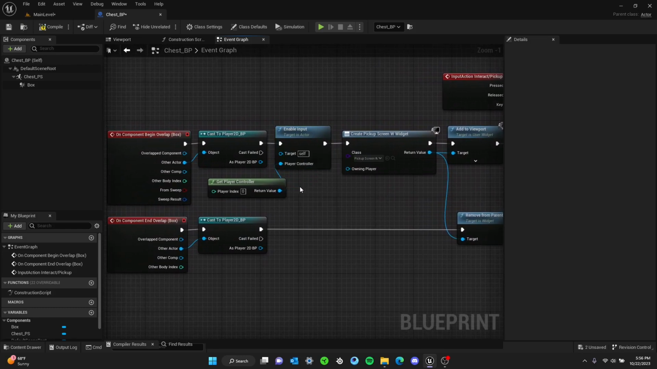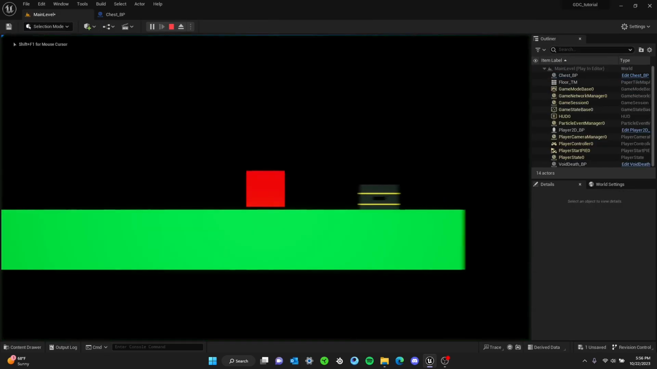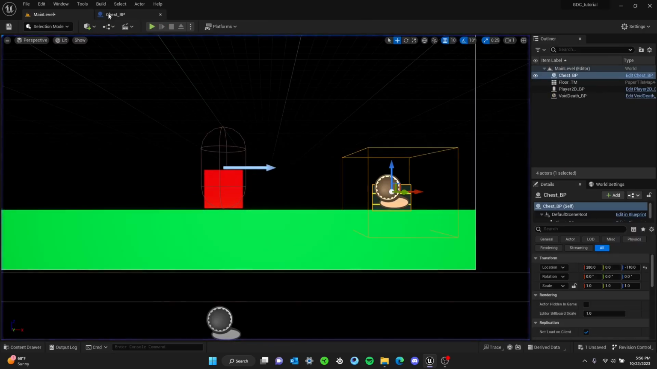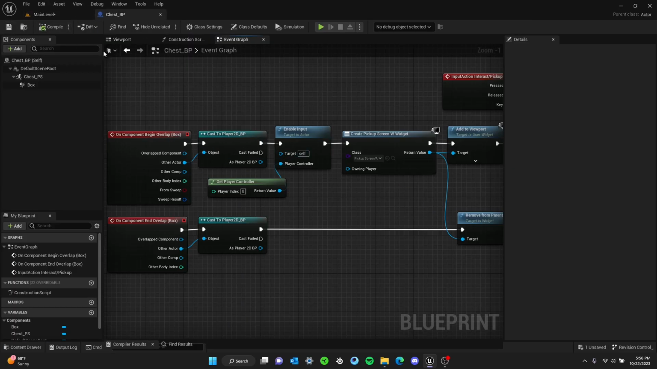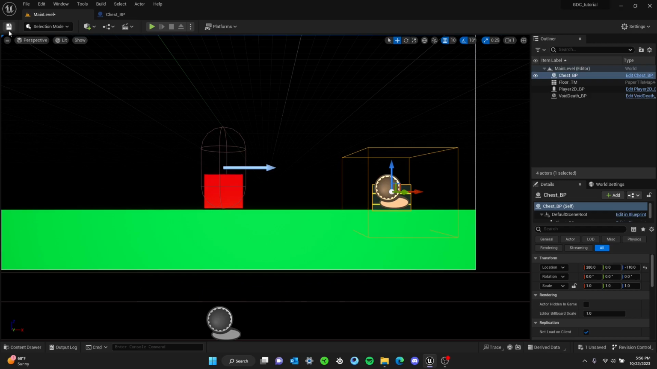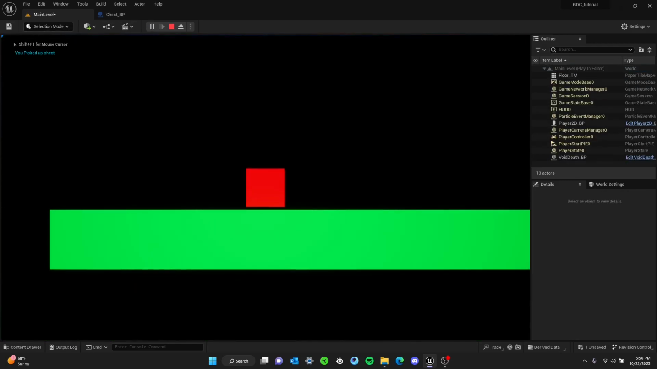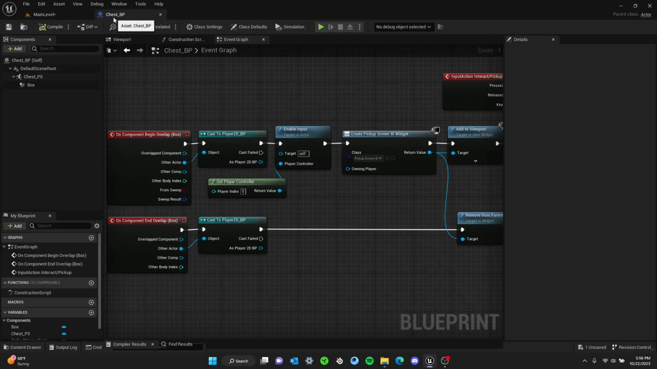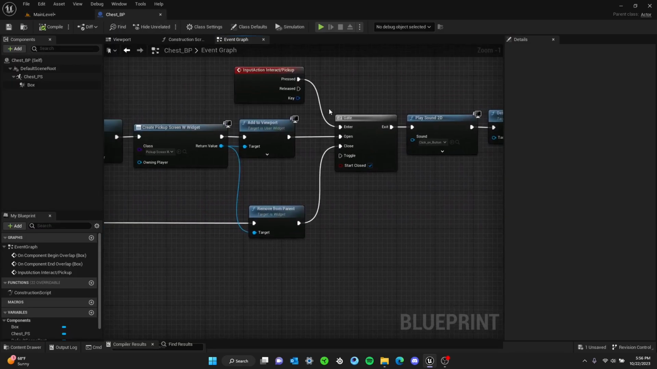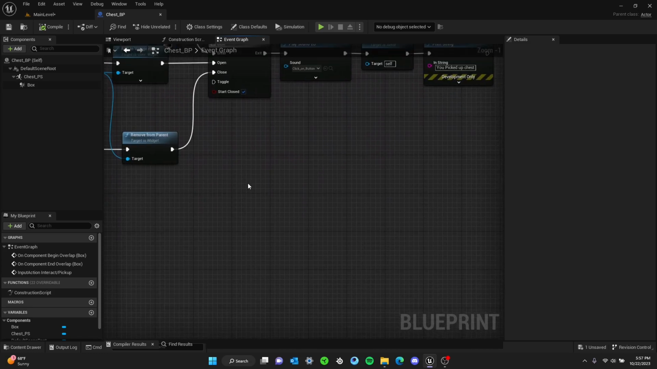Target. Let's see if this works. I don't think that should fix it. Oh, that works. Oh yeah, so we just had to get rid of the target. The target was actually just the self. So now if we press F, it says you picked up chest in the top left corner, and it actually destroys the actor.